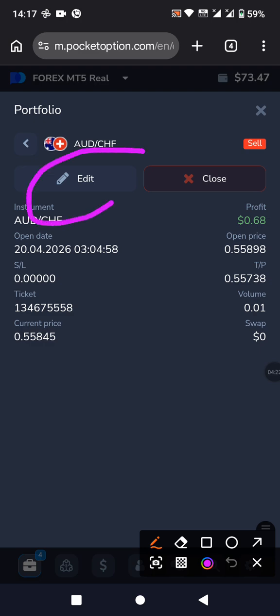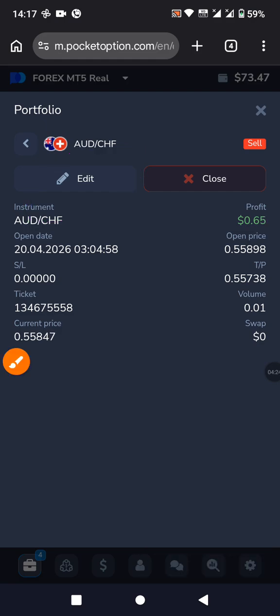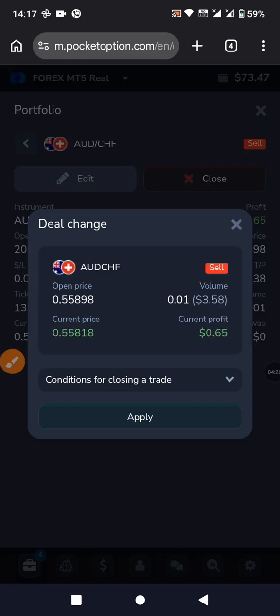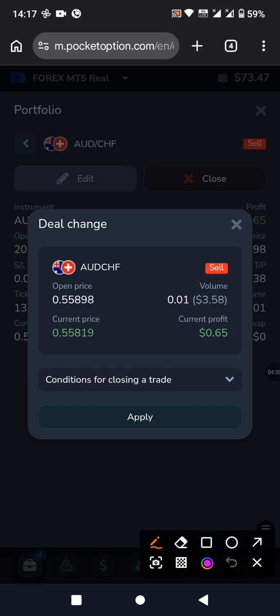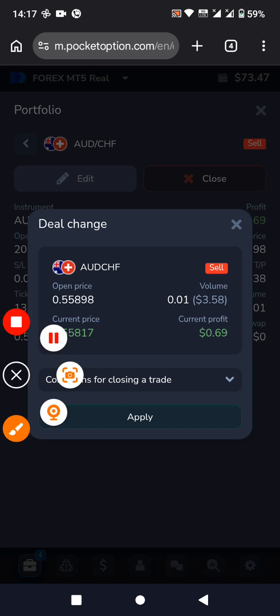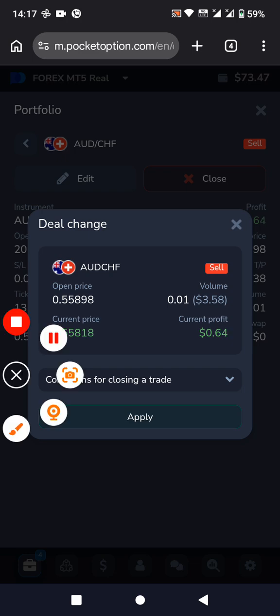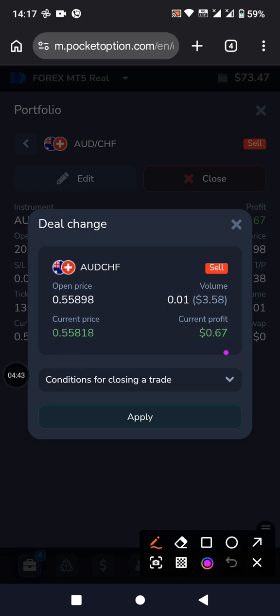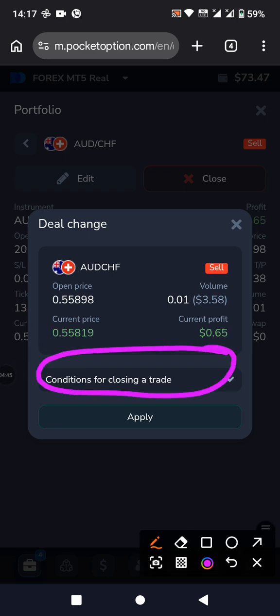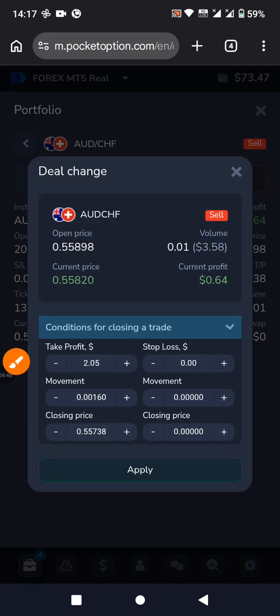Make sure umeclick hapa kwa edit. Ukisha click kwa edit itakuleta place kama hapo. So once imekuleta hapo, make sure umeclick hapa conditions for selling. Let me just do something again. Make sure imekuleta hapa for condition for selling. Once imekuleta kwa condition for selling, then you click.